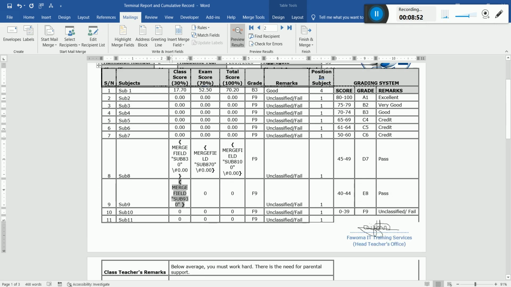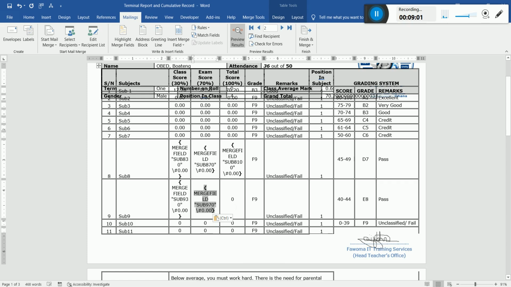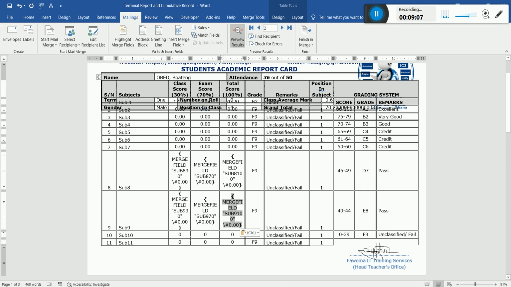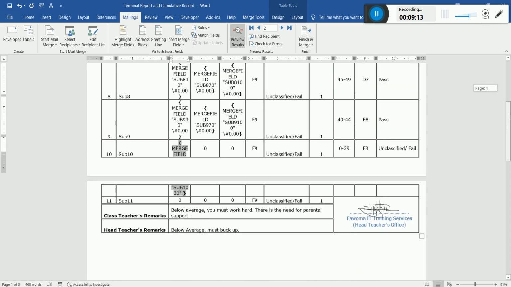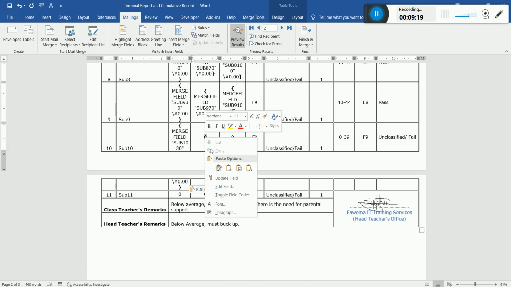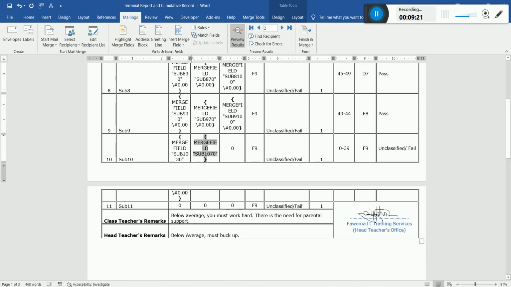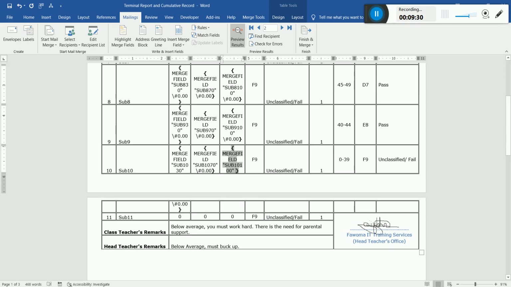Toggle field codes. Control V to paste. Do it for this. Do it for this. I need to calm down. Control V to paste. Click here, paste. Toggle. Click and paste. Okay, come to sub 11.